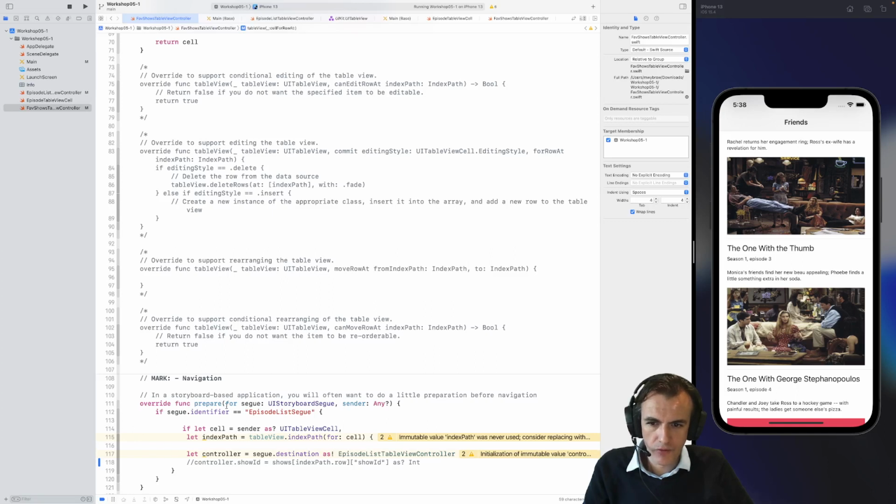And then when I prepare for my segue, I talked about this in the workshop, I guess. What I would need to do is, the sender to this method, prepare for segue, is the thing that caused the segue, which is tapping on the cell. So in this case, the sender will be the cell, but its type is currently any. So I can cast it inside one of these optional binding things where I try and cast it to a UITableViewCell. If it can't be cast, it ends up as nil, and this if statement fails. But if it succeeds, I unwrap it.